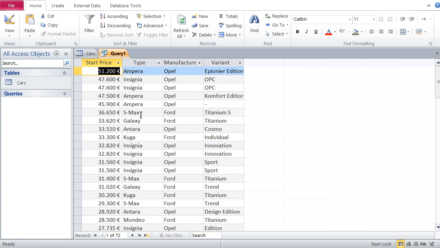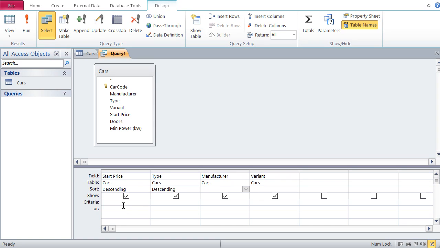Okay, now comes another question. That's good and fine, but I wish to have my data shown in the following order: first the manufacturer and then the type, and start price way back here, but I would like to have that sorting. How do I do that? Now I've got a bigger problem. I wish to have the sorting in that order. However, I would like to have in my view first of all the manufacturer, then the field type, then the variant, and then the start price. How do I do that?